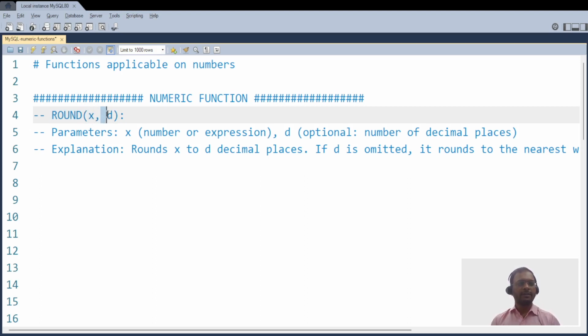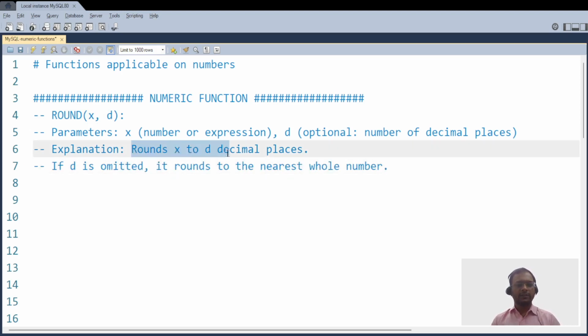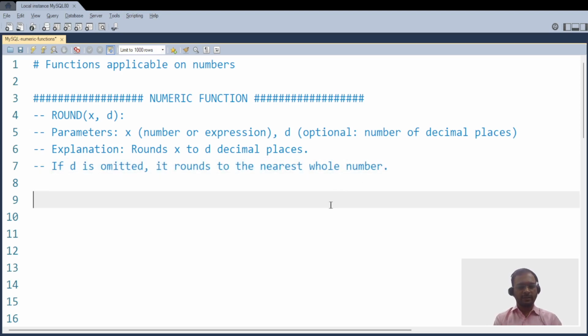Whereas if this parameter d is mentioned, then the rounding is done after the given number of decimal places in the given value. So let's see the example. Here the explanation is also mentioned. You can see it rounds x to d decimal places if d is mentioned, whereas if d is omitted, it rounds to the nearest whole number.